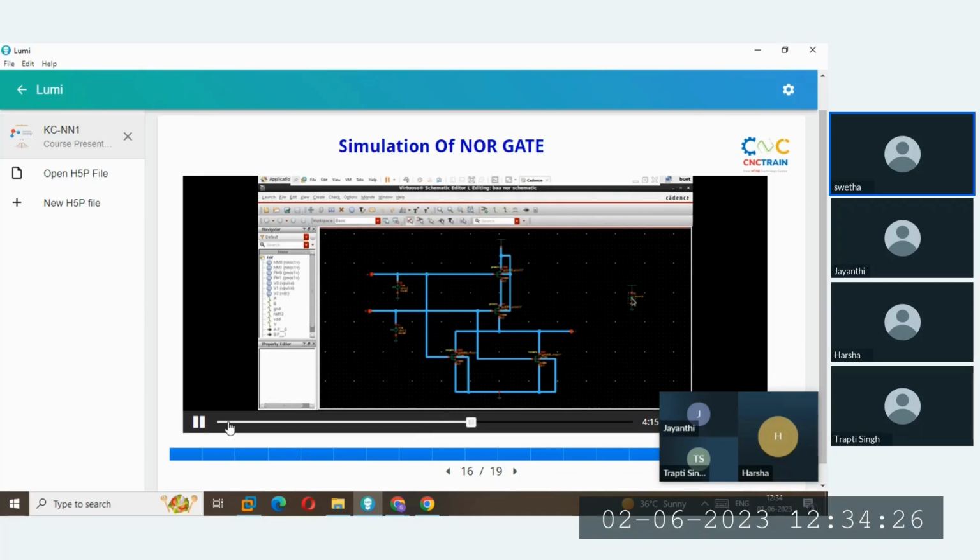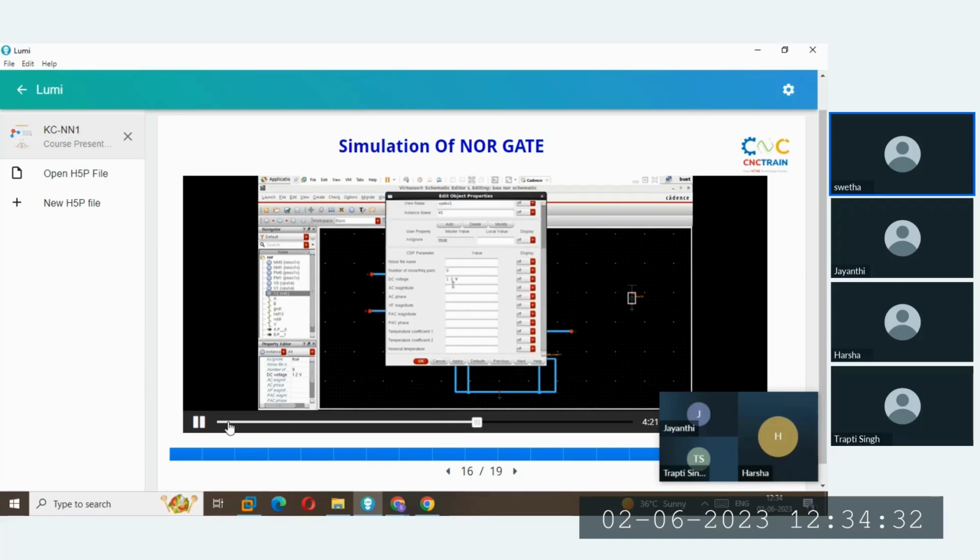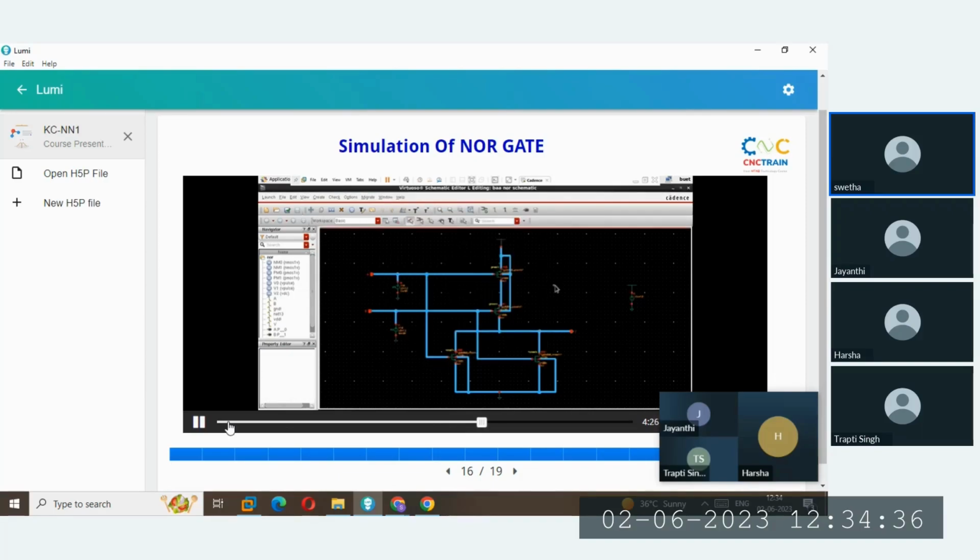Apply and OK. After giving all the connections for the NOR gate, first we need to do the check step. So if any error is present, then it shows the error. So there are no errors. So then we need to run the schematic. For that, launch ADL.